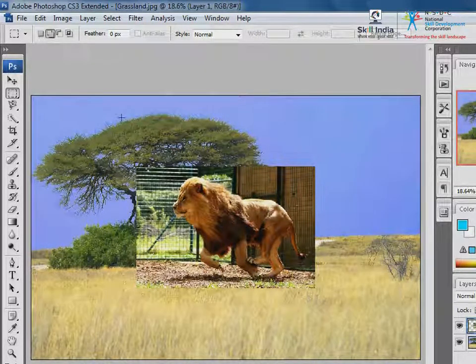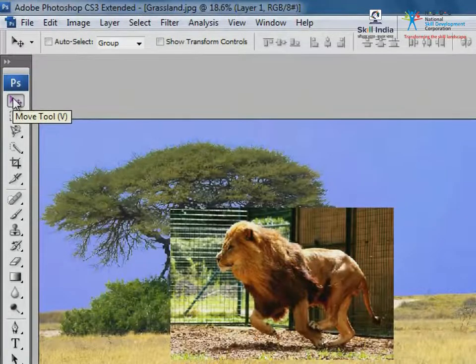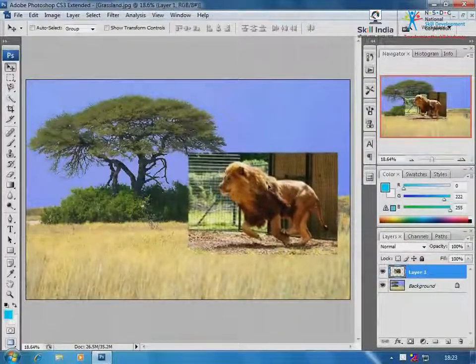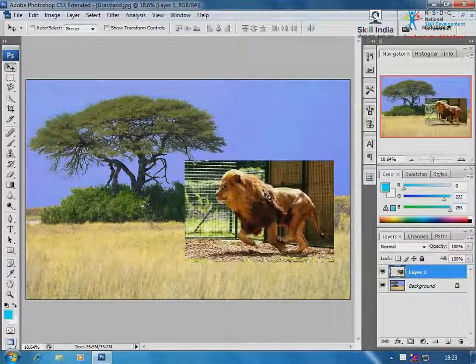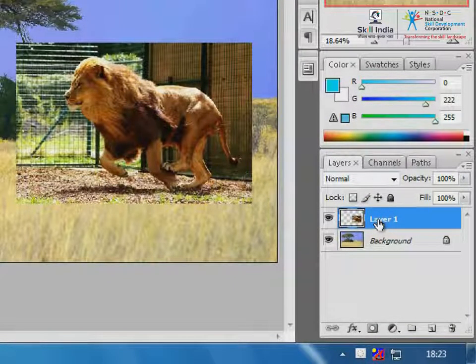Don't you think the lion is a bit misplaced? To position it, let me use the Move tool. Do you see a new layer gets added automatically? We make changes in the new layer in order to protect the original image. Let me rename the new layer by double-clicking and typing lion.